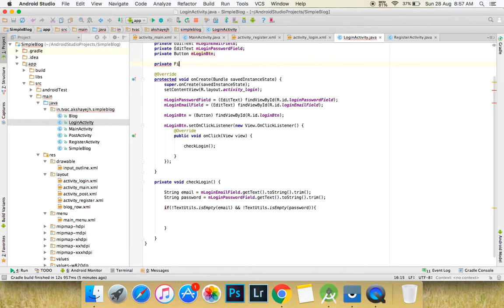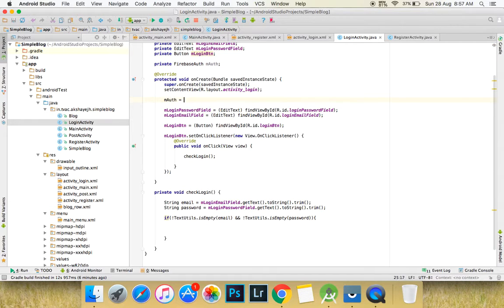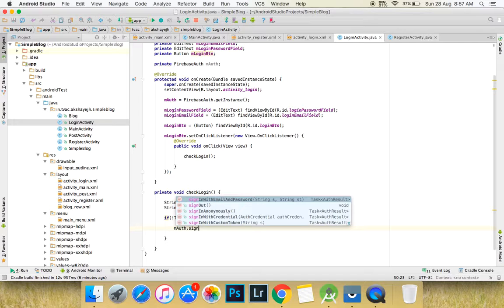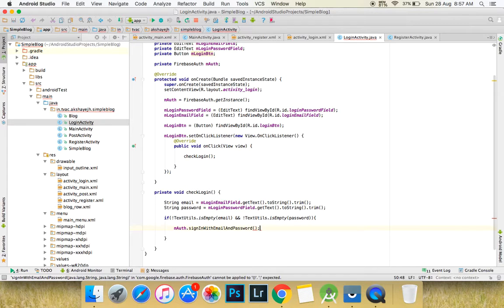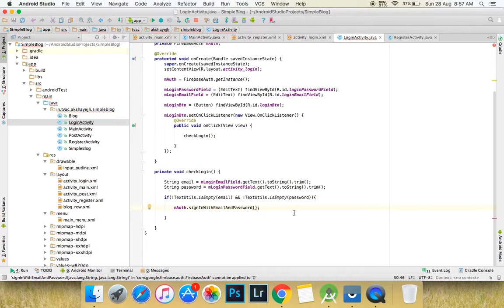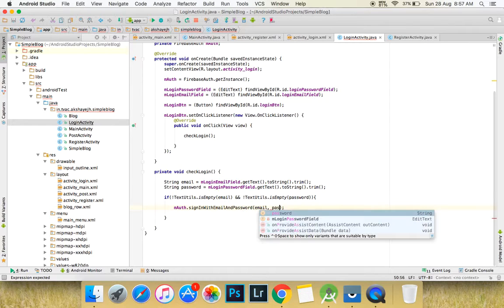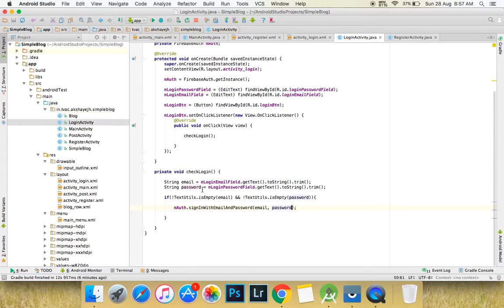Private Firebase auth mAuth. Then we can set it over here, so mAuth equals FirebaseAuth.getInstance. All right, then we can come down here, mAuth.signInWithEmailAndPassword, and I'm gonna hit this create, a semicolon at the end, and then inside that we need to put in our email and the password that we have just retrieved over here.